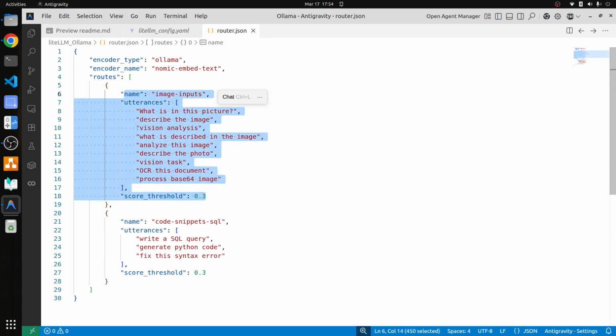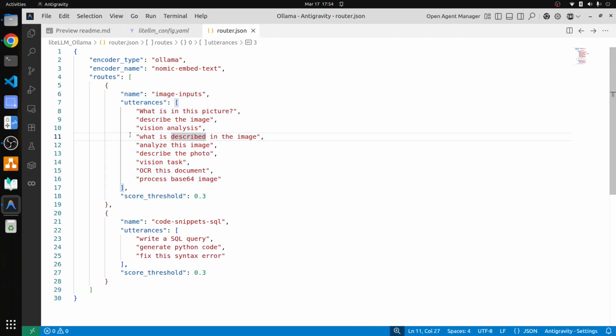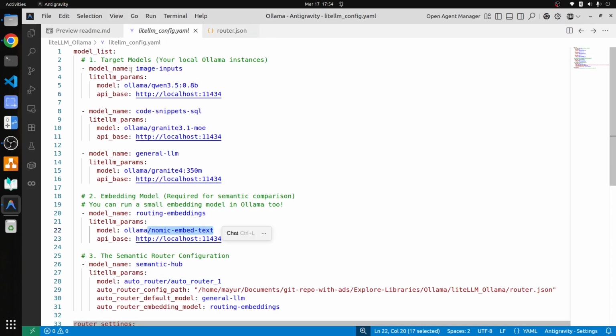For instance, if the user query is "describe me an image", it will understand this will give a similarity score stronger towards this specific statement, and then it will take up this specific model name, image inputs, which is nothing but this specific Qwen 3.5 0.8 billion parameter model, and the request will be sent to this specific model. Okay, this is how semantic routing will work.